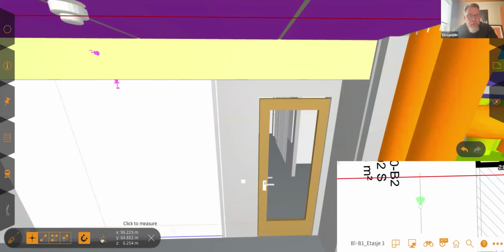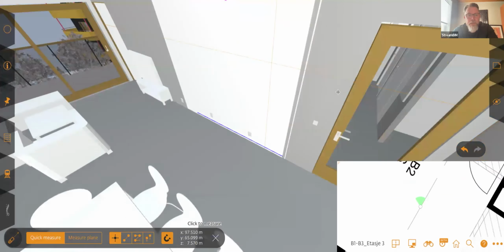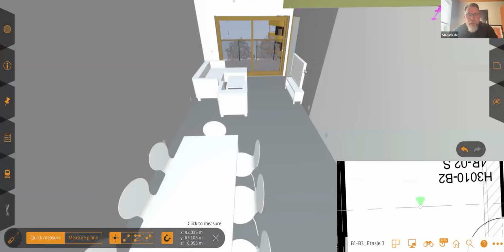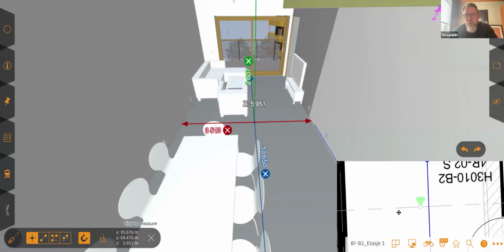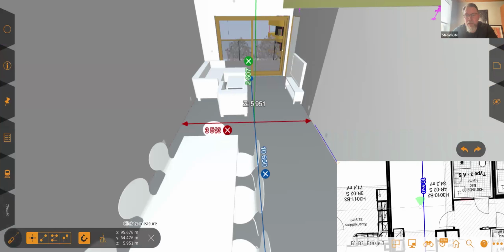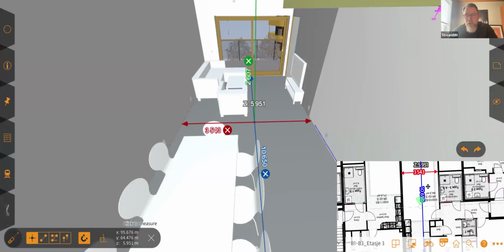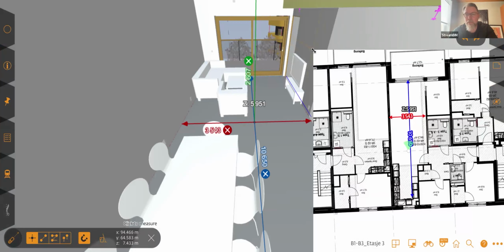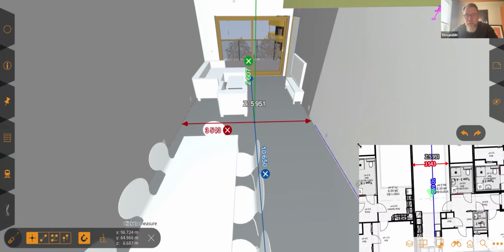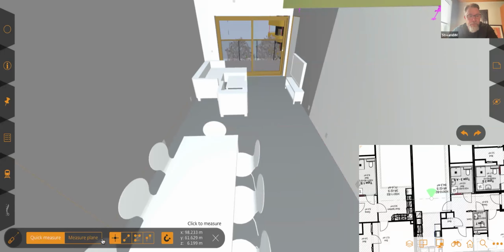Yes, let's see. I'm going to do one more quick measure. If I do a simple quick measure on the floor here, you can see at the bottom right that you also get the measurement on the 2D drawing on the right hand side. Just so you are aware of that. And I will remove this like that. I will use the wash bucket.